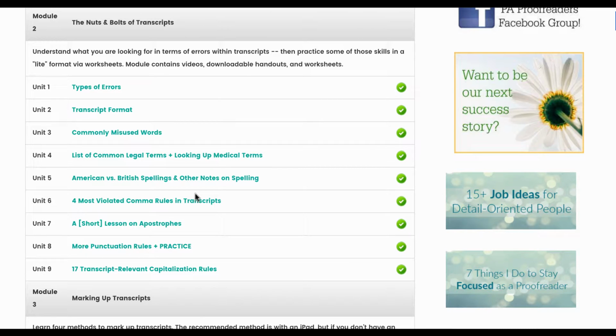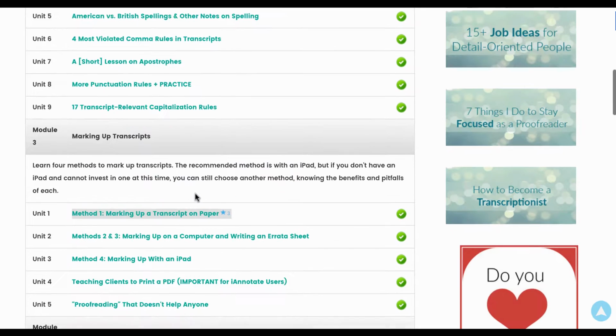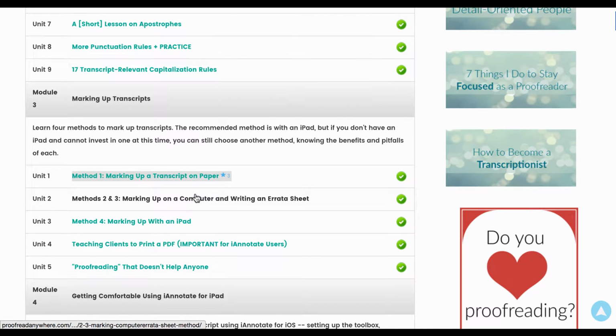You'll complete a lot of worksheets and quizzes in Module 2, and it may take you a while to complete, and this is another module that I'm constantly updating. In Module 3, we'll learn about 4 different methods you can use to proofread transcripts, how to do each of them, and then the pros and cons of each of them.